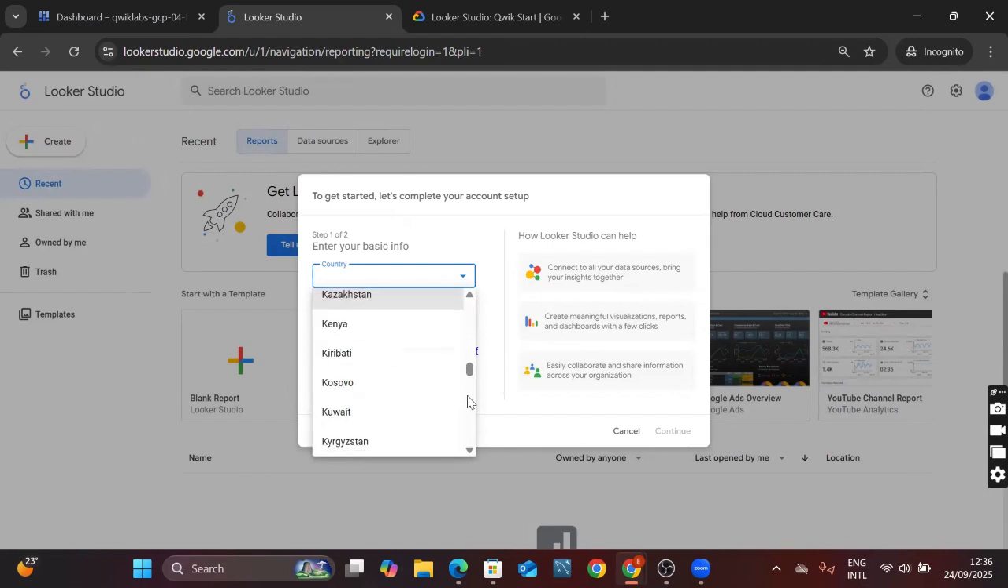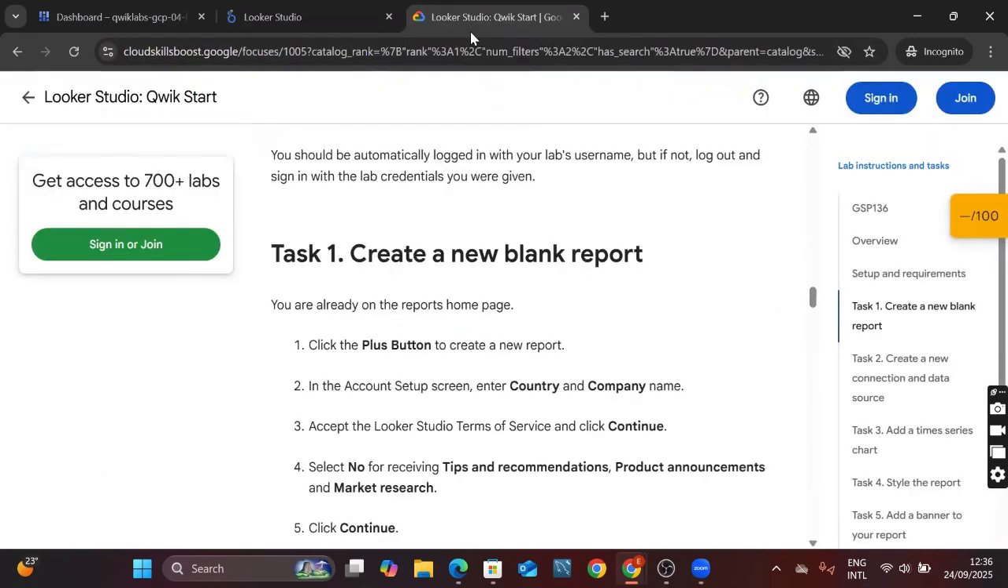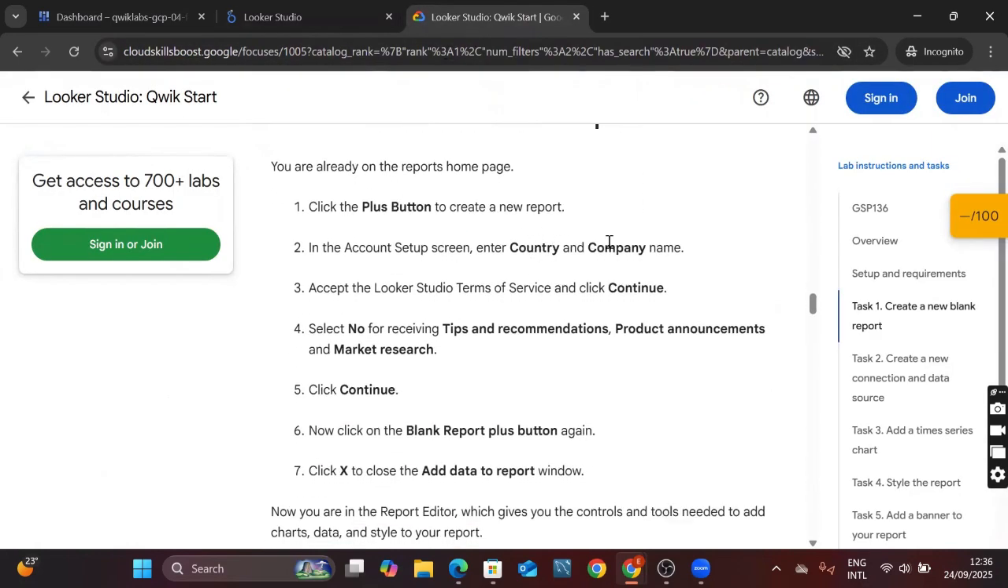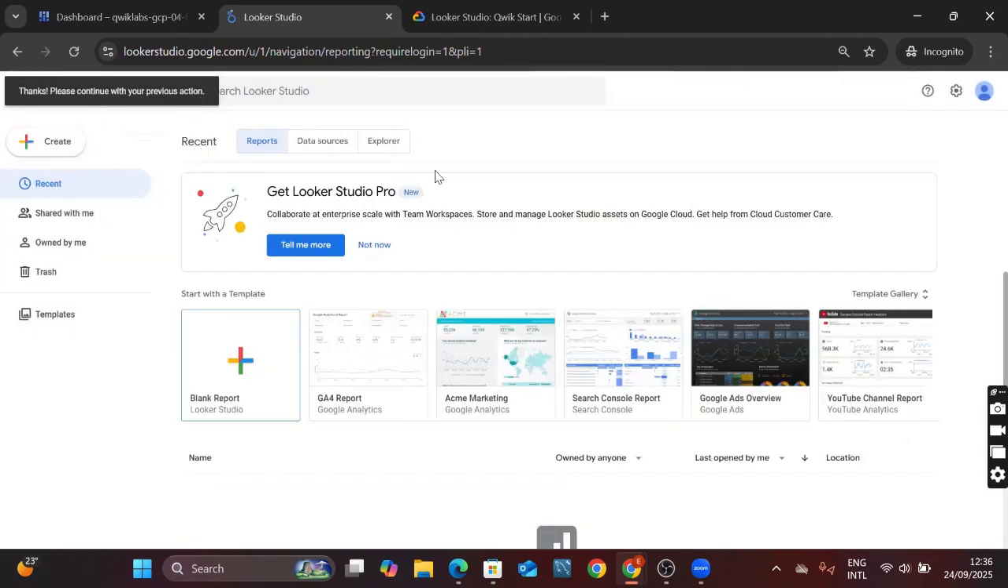So let's just scroll down. Company, you don't have to give a realistic company because it's simply a lab. You can just go ahead and give it any name. Let me give it maybe EDTS. And then I agree to the terms of service and continue. You'll find these instructions here actually. You can see set up, enter country, company name, and so on. Once you do that, we want to say no to everything because we don't want to receive the announcements. Then we can continue. So you can see now we are able to create a report.